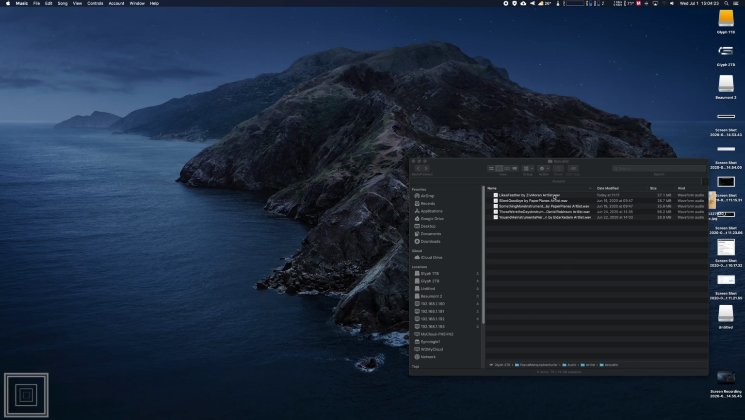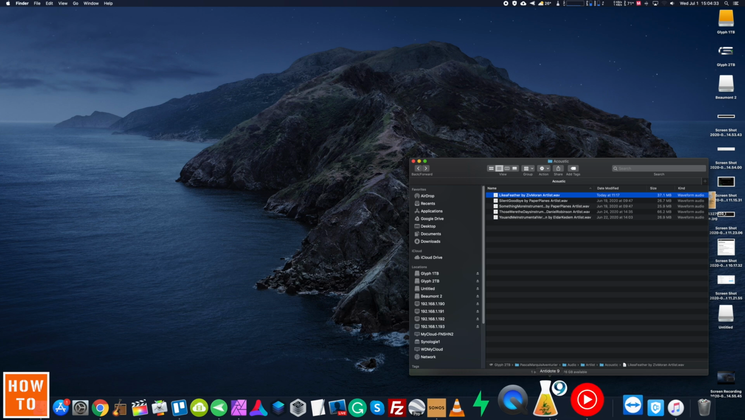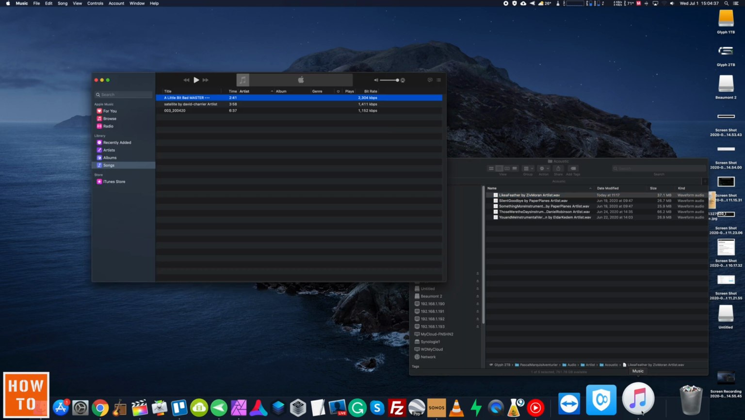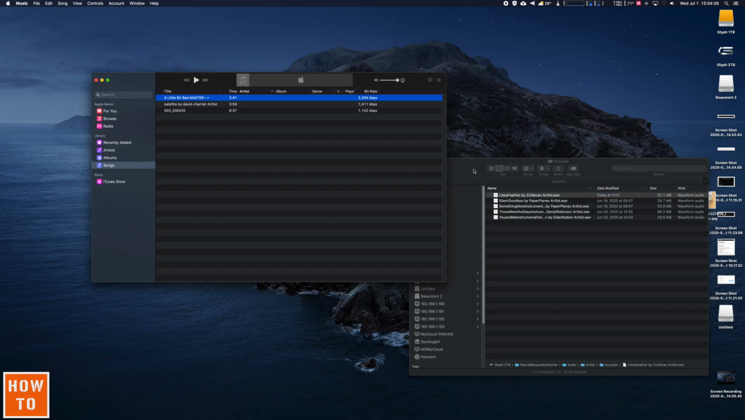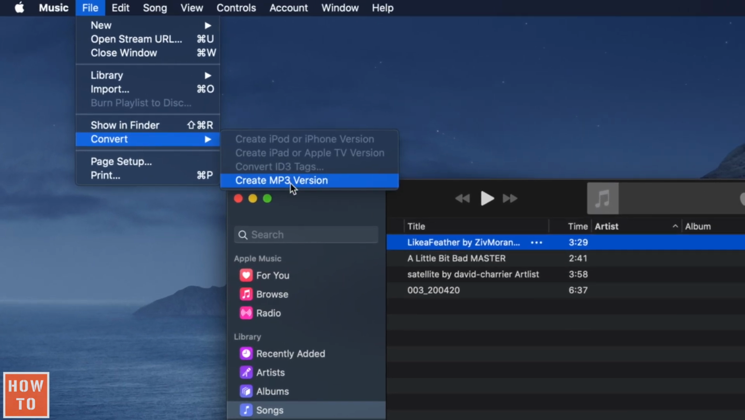So if you have a WAV file that you want to convert to MP3, or it can be almost any audio type to almost any other audio type, well, you can use the free software that is iTunes, or Music as it has been renamed. And well, you just take the file, you move it into iTunes, and from here you can go in File, Convert, and create an MP3 version.